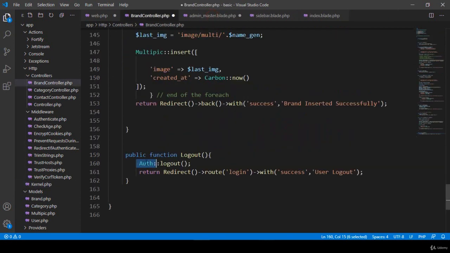With this auth, as I told you, it should find out whether the user is authenticated, that means whether the user is logged in or not. If the user is logged in, it should automatically return the logout. So by default all those routes, the logout and also the login, already exist.